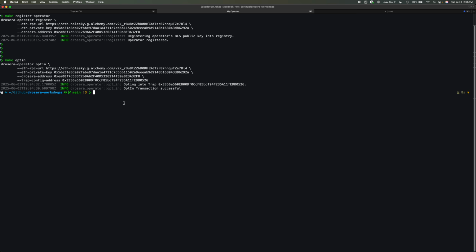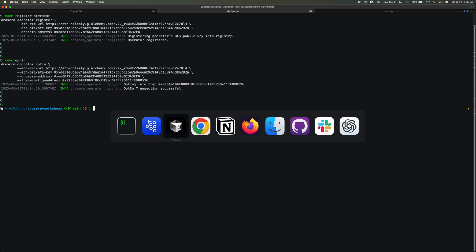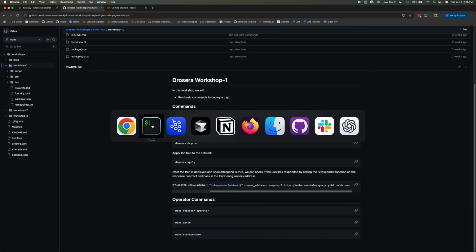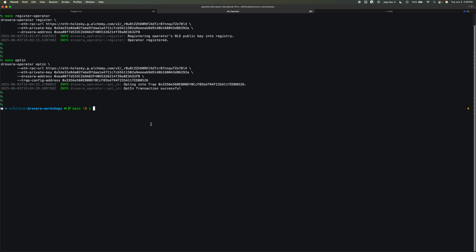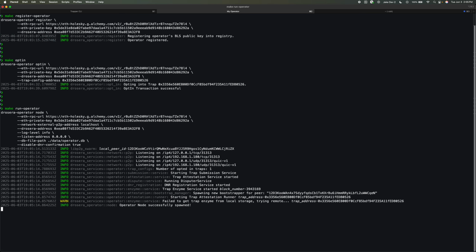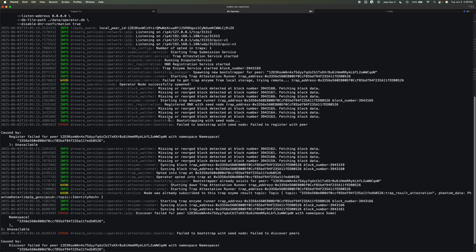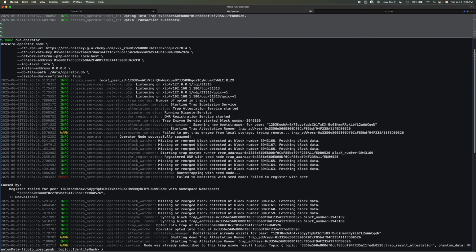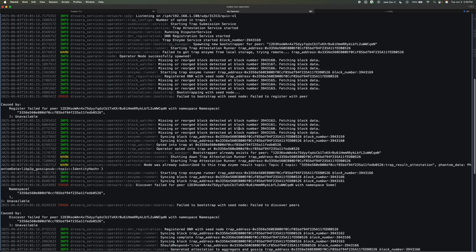Okay, so opt-in transaction successful. Now we should be able to simply run the operator. And to note at the beginning, we can see number of opted in traps, 1, which is exactly what we would expect. This is a brand new key pair. I just opted into the first trap that we just deployed, and so that's what we see.